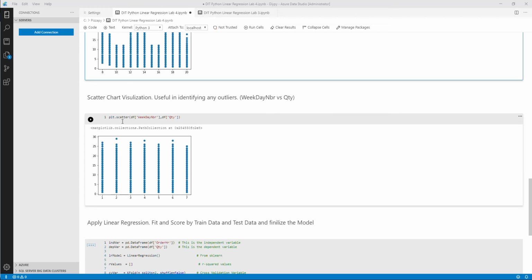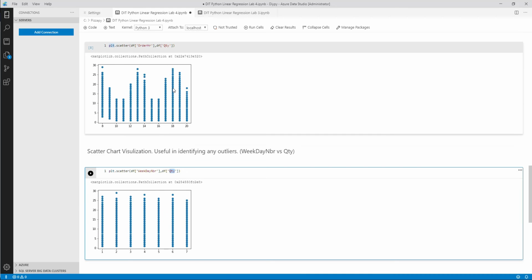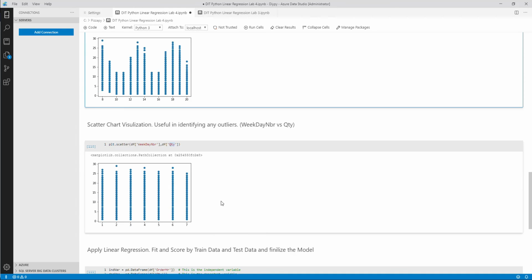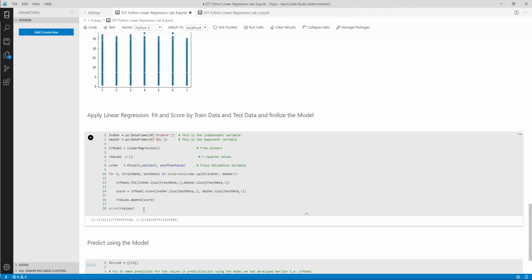And I'm using the same scatter chart, but this time I'm using weekday number and the quantity, and you can see this is exactly similar to what we are seeing with the order R and the quantity. And once you are comfortable with the data, and once you finish skimming the data range, you create a model.